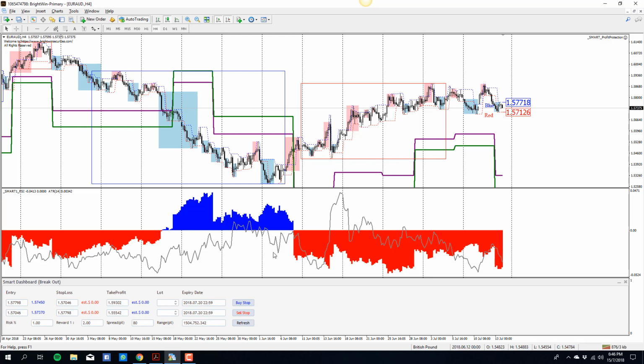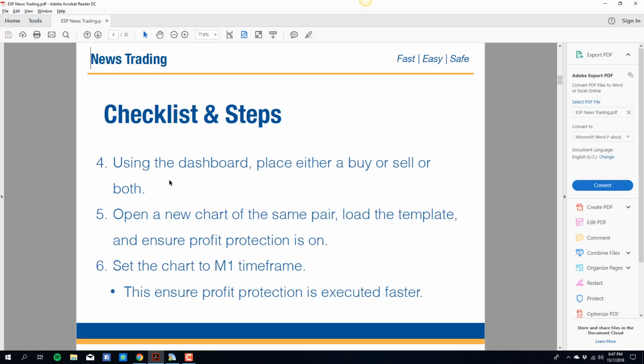Alright, so what you just need to do is check your dashboard, make sure that you take into consideration your risk exposure, which means the total risk that you're going to put in for this news trading. Once you're comfortable with that, you just need to click the buy stop and the sell stop. Alright, and after that, all the orders using the dashboard will automatically be keyed in, so you don't need to key anything manually. So that's what I meant, using this dashboard to key in your trade.